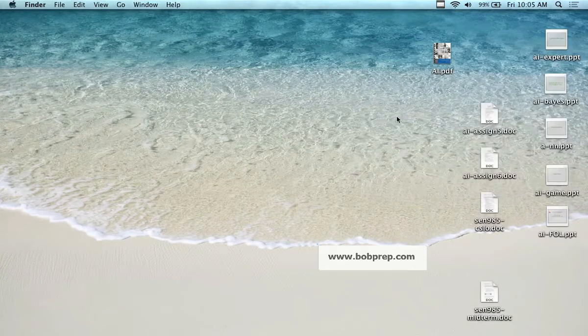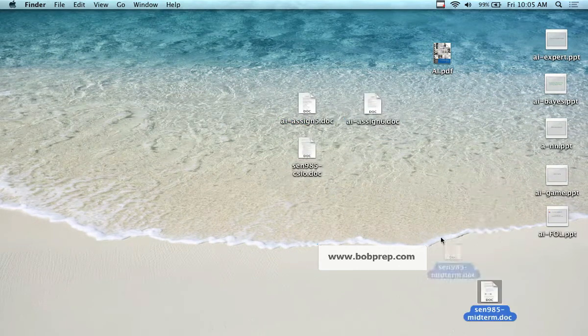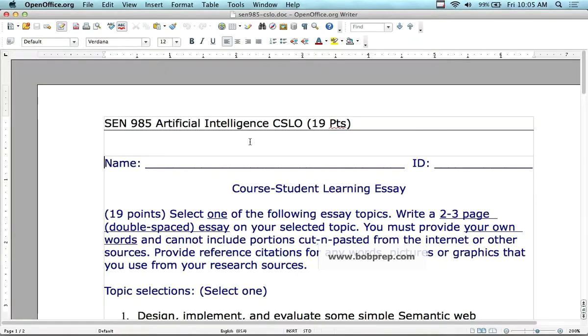Let's take a look here. Assignment number 4, assignment number 5 and assignment number 6, the CSLO, which I'm going to go over next, and the midterm. Let's do the CSLO first. So I'm opening up the CSLO exam that I've downloaded from the LMS. You can also get them on beahacker.com, by the way, as well.